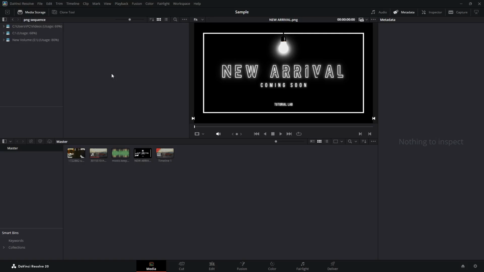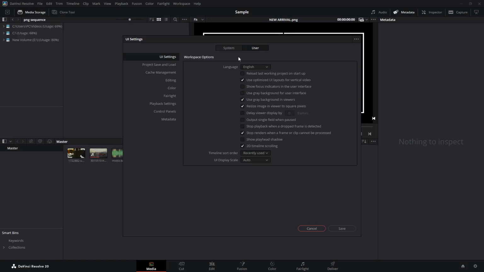Look to the upper left corner of your screen and click on DaVinci Resolve. From the drop-down menu that appears, select Preferences. This will open up the settings window where you can customize how the software behaves during various operations. Once the Preferences window is open, click on the User tab to access user-specific settings. Here you'll find a variety of options that control how DaVinci Resolve handles different tasks.